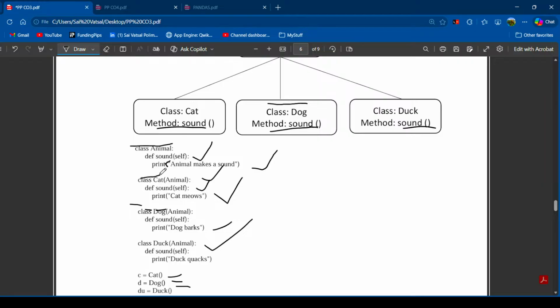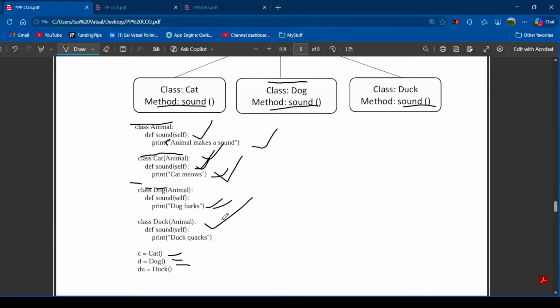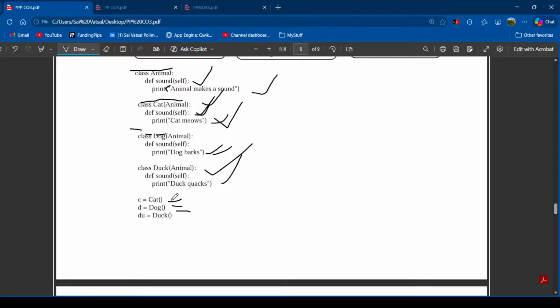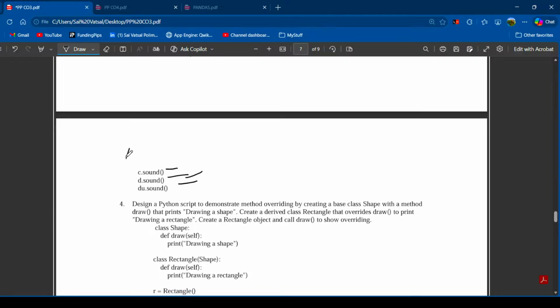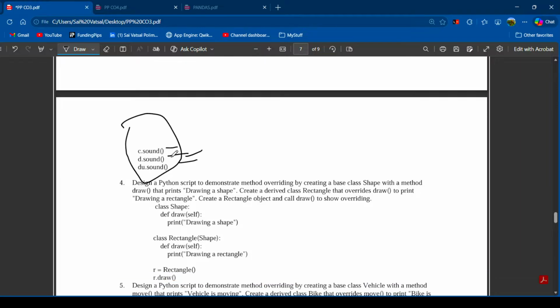So after that, use a class Cat, Animal. For this, Animal uses self, and first prints meow, and the same for dog. We can write all animals, but they mentioned only three. So after that, we have to mention C is cat, D is dog, DU is duck. So C.sound, D.sound, and DU.sound. We print all those three now, so that's why we have to mention all those three.